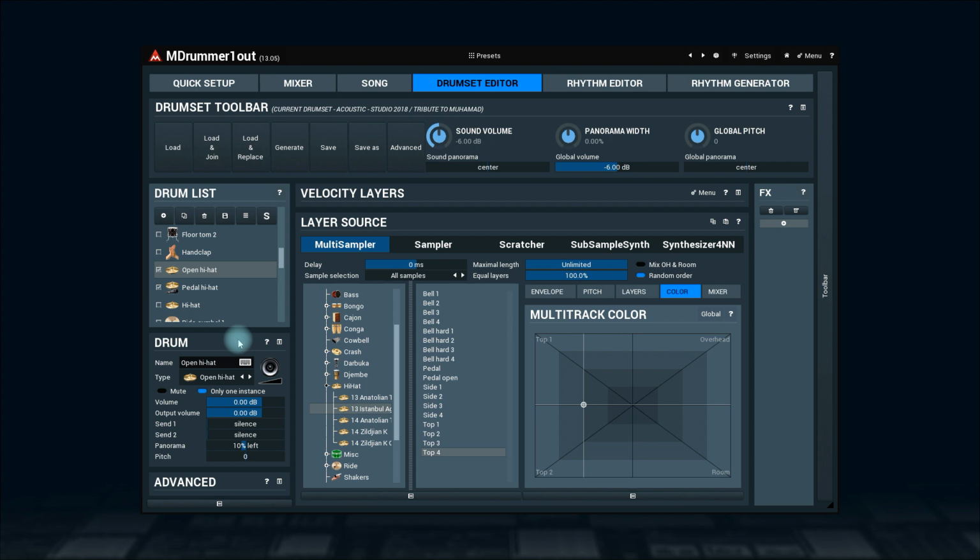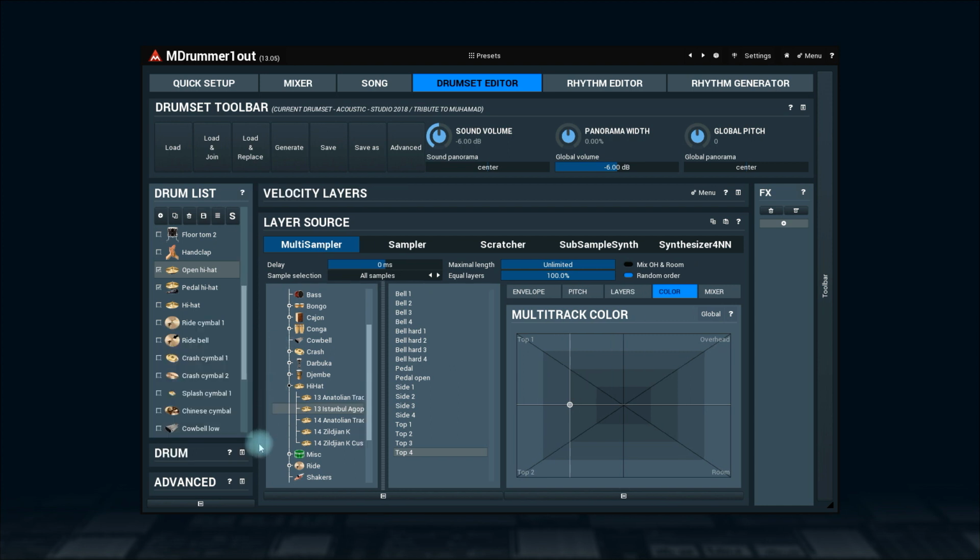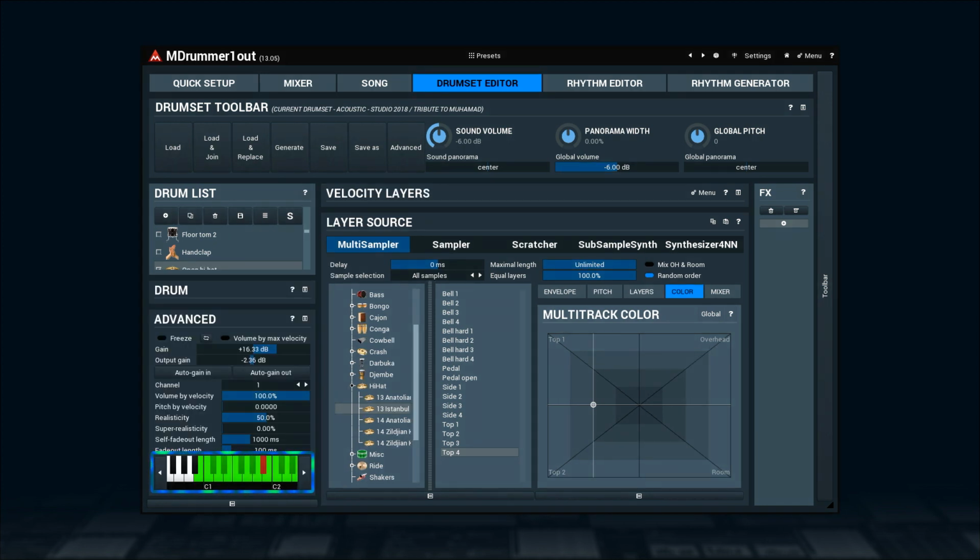When it comes to the MIDI mapping, you can change it on the keyboard in the Advanced panel. But it's usually best to keep the default GM compatible settings.